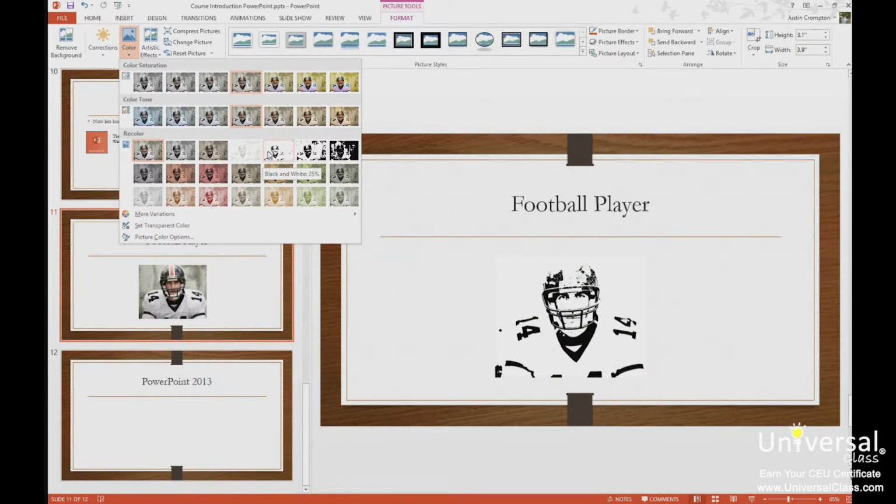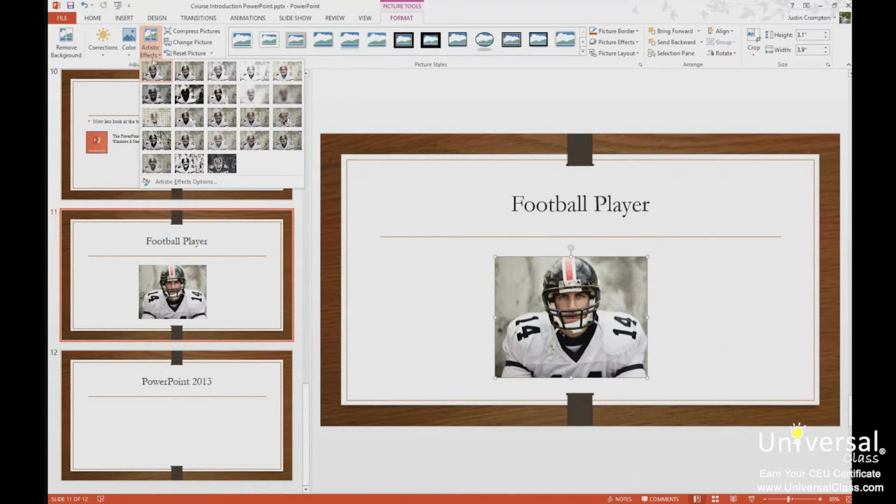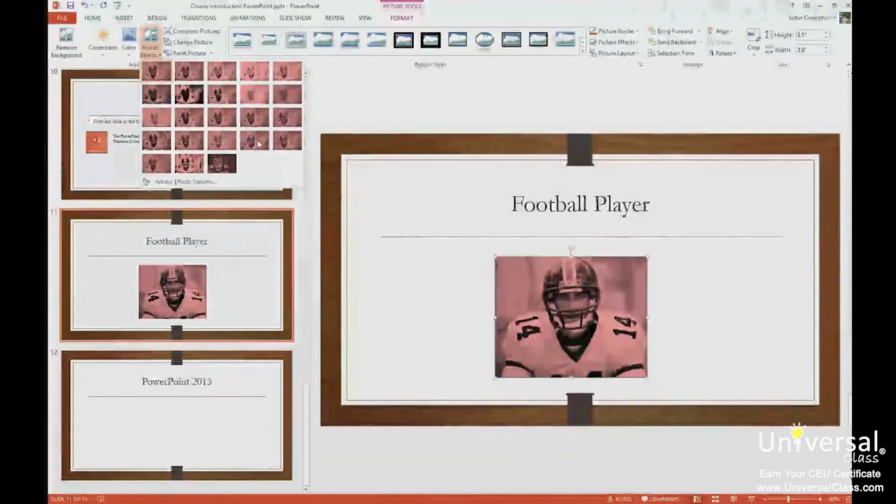Then we have artistic effects, just different effects I can apply to my picture. So let's say I put in a color, put in an artistic effect, put in a correction. Then I decide I don't like what I did. Yeah, I don't like that anymore. So we can reset the picture. So we have two options, reset picture and size.